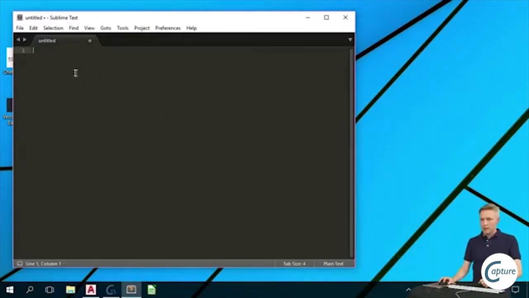So what I have open here is a text editor. This is my favorite one. It's called Sublime. There are other ones. You could be using Notepad on Windows or TextEdit on Mac OS. And what I'm going to do is create a simple example of some data to import into Capture.